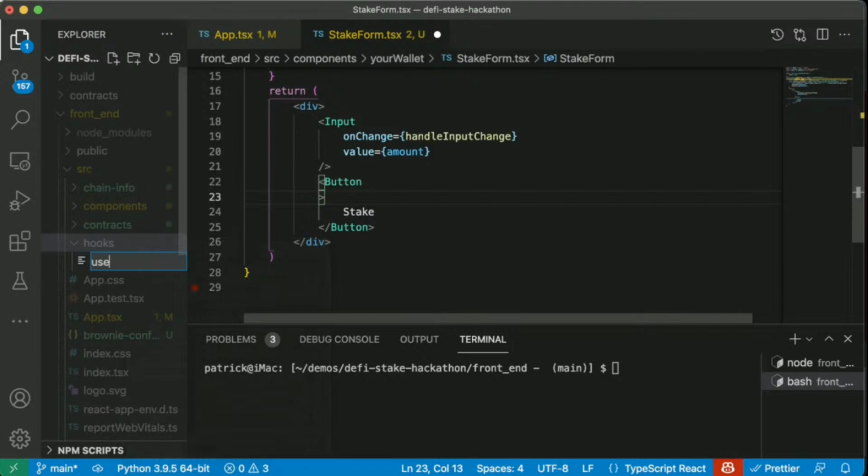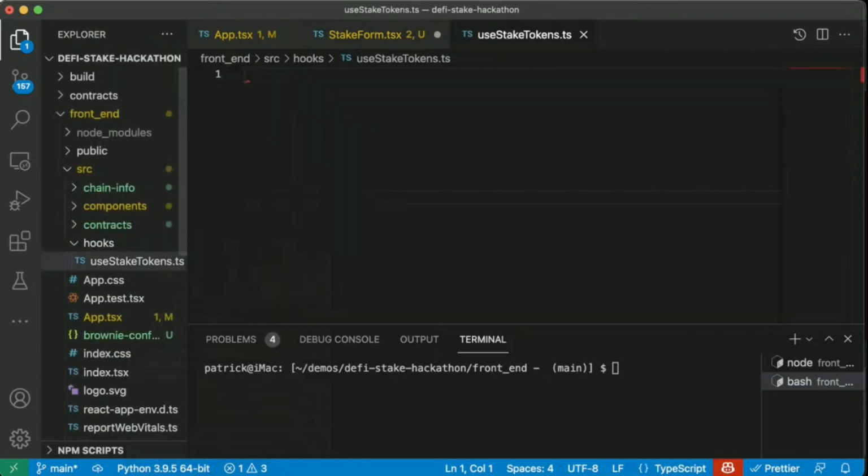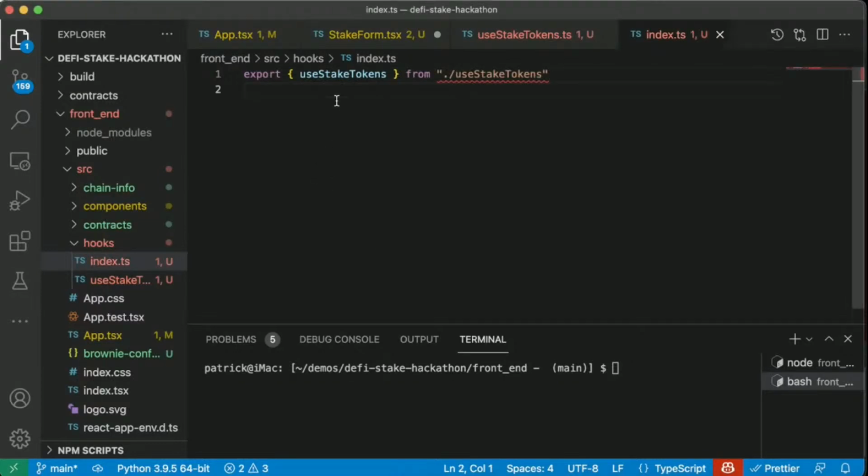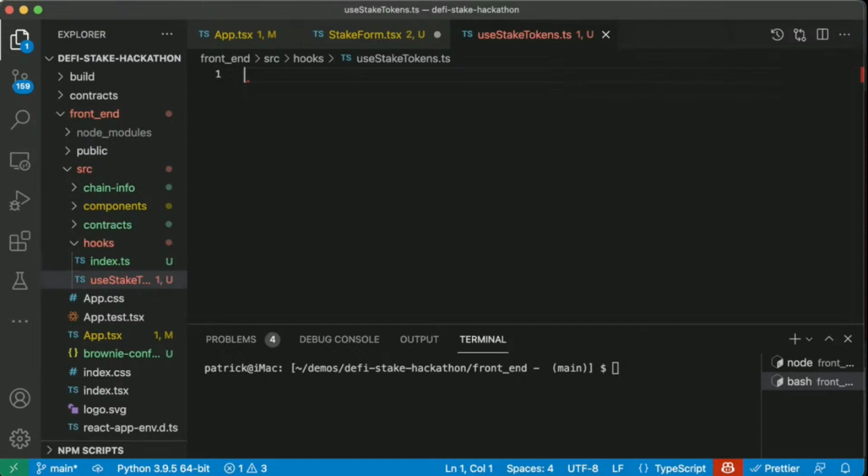One is called useStakeTokens.ts, and then also index.ts. And in index.ts, I'm going to go a little quick here. We're going to just export useStakeTokens. This is where we're going to define some functionality.